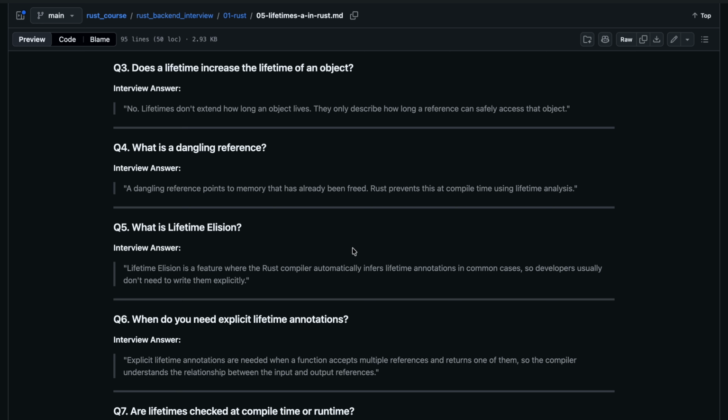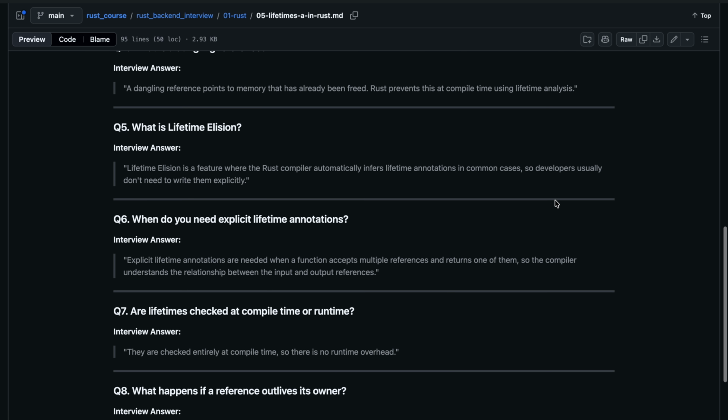What is a dangling reference? A dangling reference points to memory that has already been freed. Rust prevents this at compile time using lifetime analysis. Okay. What is lifetime elision? Lifetime elision is a feature where the Rust compiler automatically infers lifetime annotations in common cases, so developers usually don't need to write them explicitly.